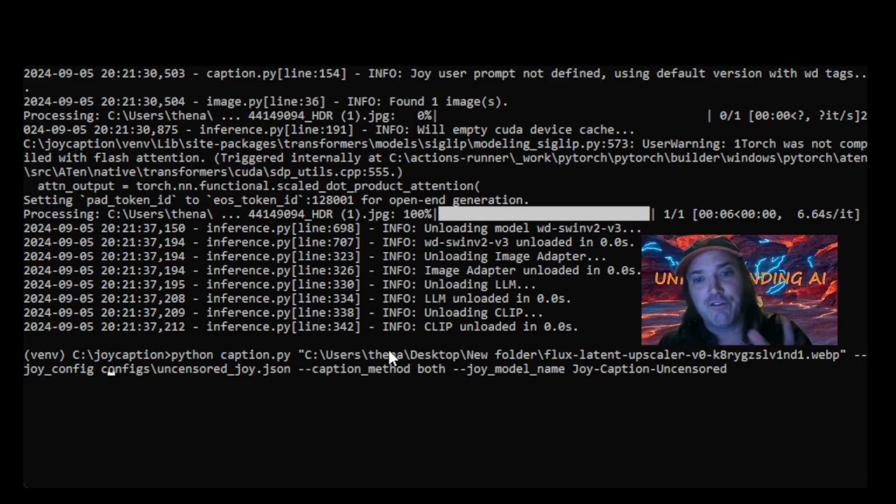a configuration file for the JoyCaption part of this. And then it asks, which one do we want? Well, we want the one that's in the configs folder, which is why we type that in, and then a backslash, because we're giving it a file direction. We want the one in the configs folder, and it's called uncensored_joy.json. So we've told it.